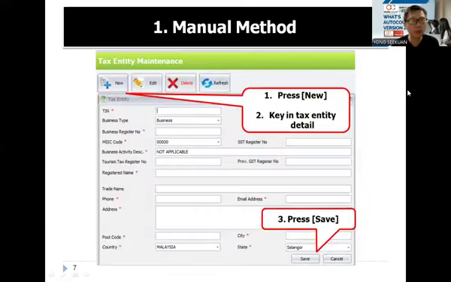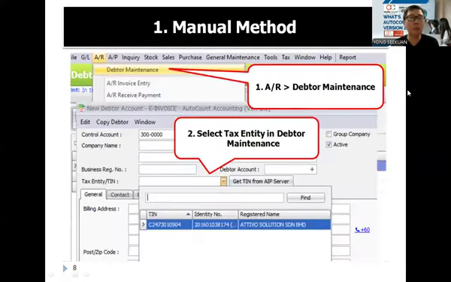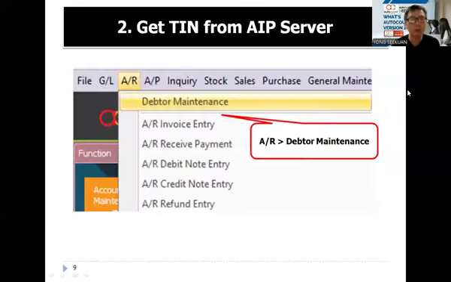Then you press the New button, then you fill in all your customer TIN entity or supplier entity. Then you save it. After you save, you go to the debtor or creditor, but all my demos will use the debtor. Because we need the TIN number to issue invoices to your customer, that's why I mostly use the debtor. Then you can select your TIN number in the debtor maintenance. Okay, so this is the manual method.